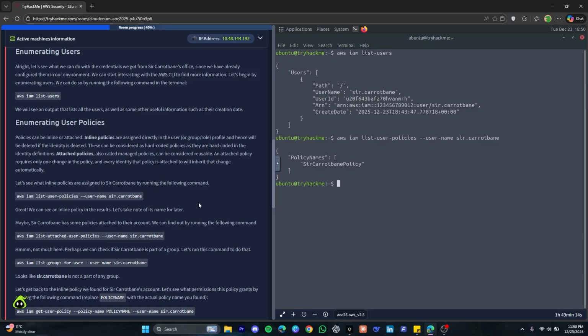And now we will also see if the caret pane has some attached policy assigned to his account. For that we will run this command. Let me paste it here and see the result. As we can see, there is no attached policy that might be attached to this caret pane.